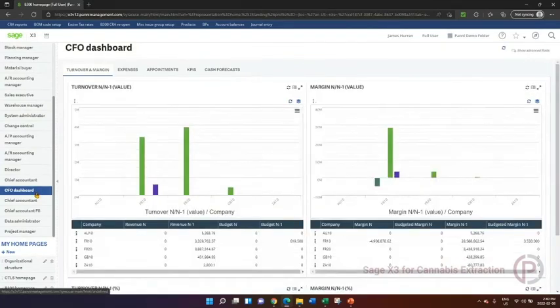On the CFO dashboard, there are common metrics and KPIs that would be available to that executive. So this aggregates the information and presents it in a chart form. So you can see here we have turnover and margin information by jurisdiction.